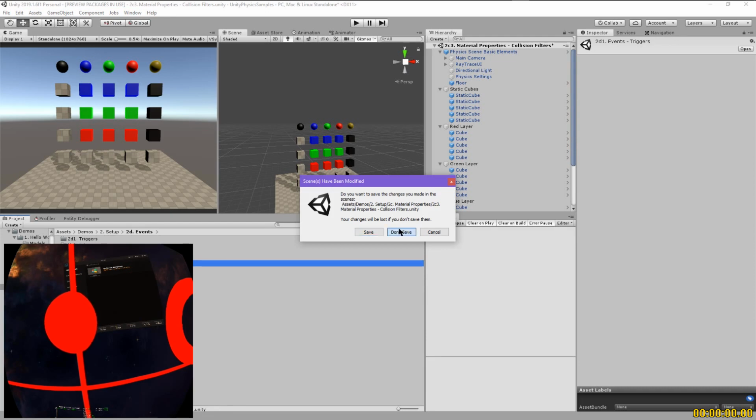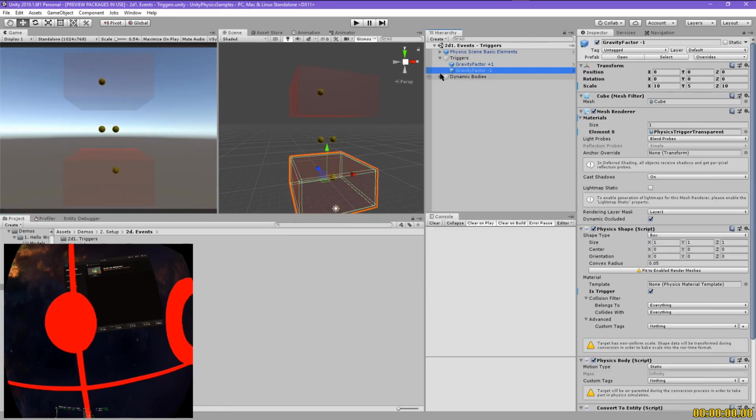Now for the interesting part, triggers. Now this one, I have less of an idea of what happens.